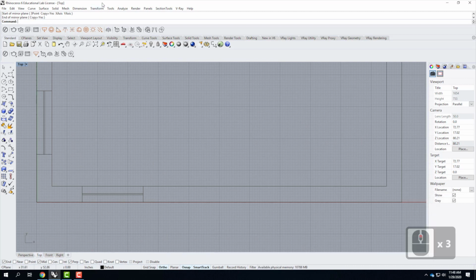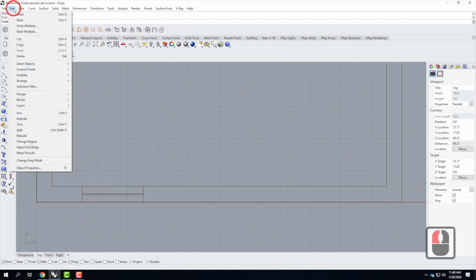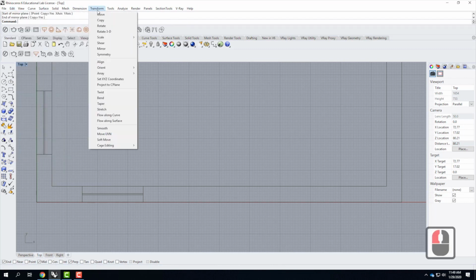And I should point out that there are 2 distinct copy commands in Rhino. There is edit copy, and there is transform copy. There's a difference between the two. The transform copy is going to ask you for a base point, so copy from this to that. The edit copy is copy this object and paste it into another file.